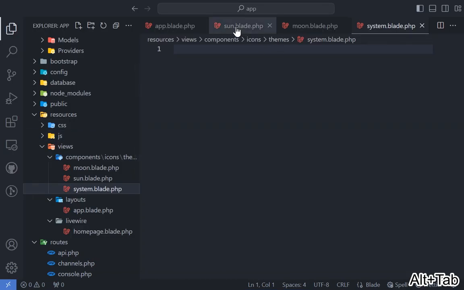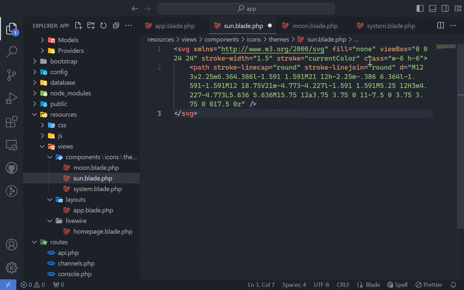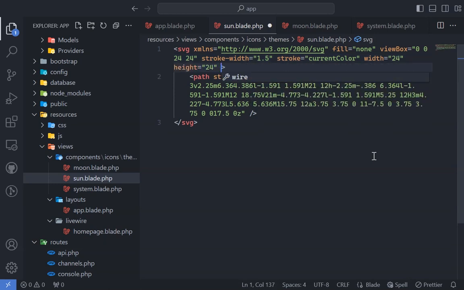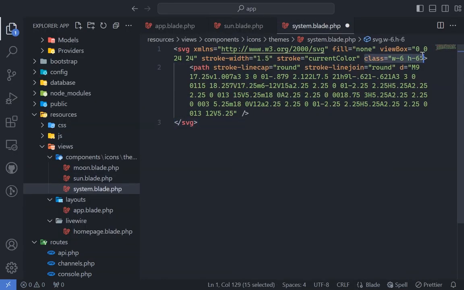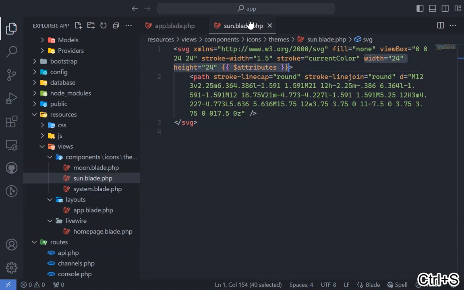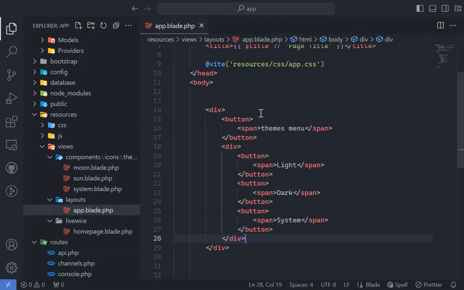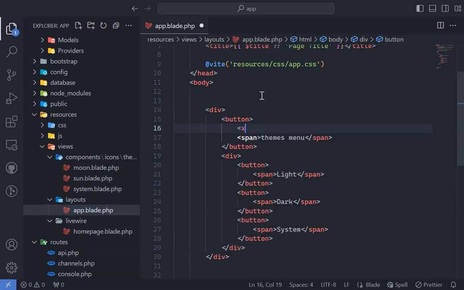Copy and paste the code into your files, making slight adjustments for consistency, such as setting the height and width to 24. We'll also add the attributes variable provided by Laravel for additional attributes when using this component elsewhere. Our icons are now ready. As you know, you can call a Blade component using x- on the opening tag, followed by the icon path.